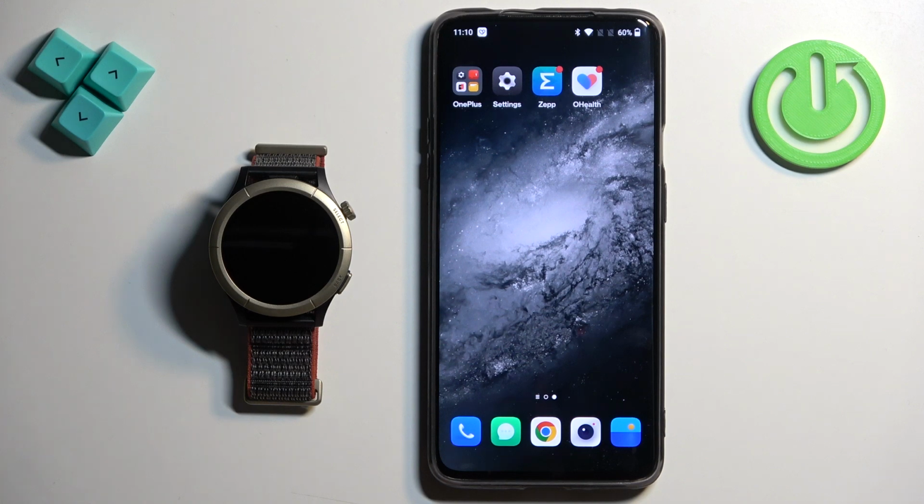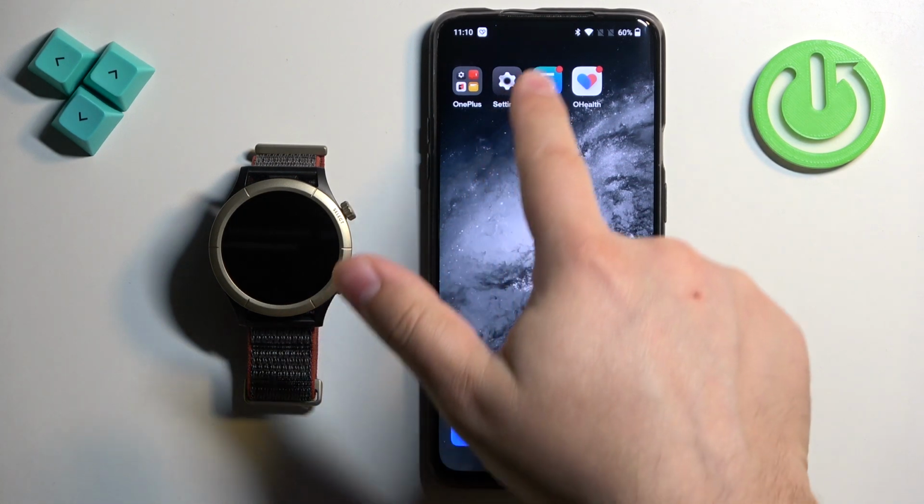Before we start, if you want to install applications on this watch, your watch needs to be paired with your phone via the ZEP application. And once the devices are paired together, we can continue, and now we can open the ZEP application on the phone that is paired with our watch.